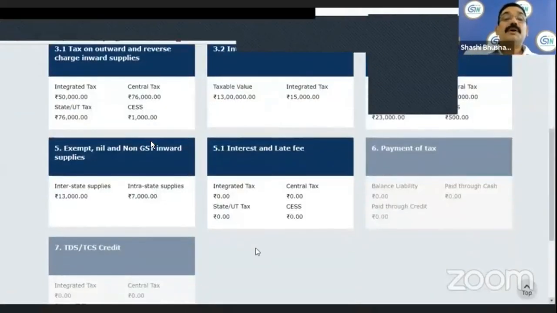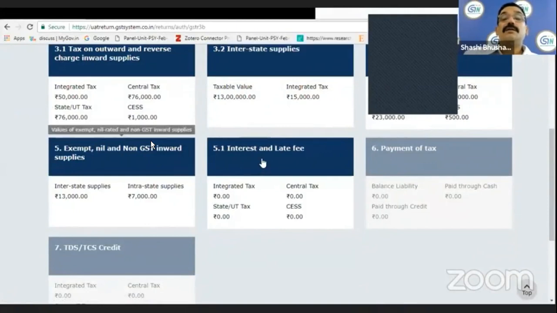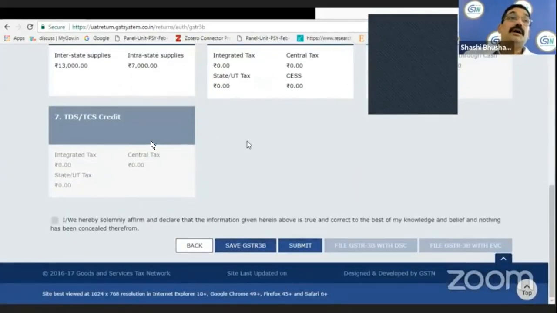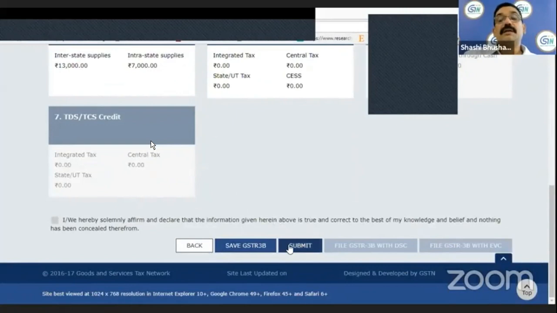Similarly, you can declare your exempt, nil-rated and non-GST supplies. Then, once you have declared all these and you are sure that you want to freeze, the submit button is now enabled. Since you have completed all the sections, when you submit, the data will get frozen. Then you cannot change it. So I submit here.